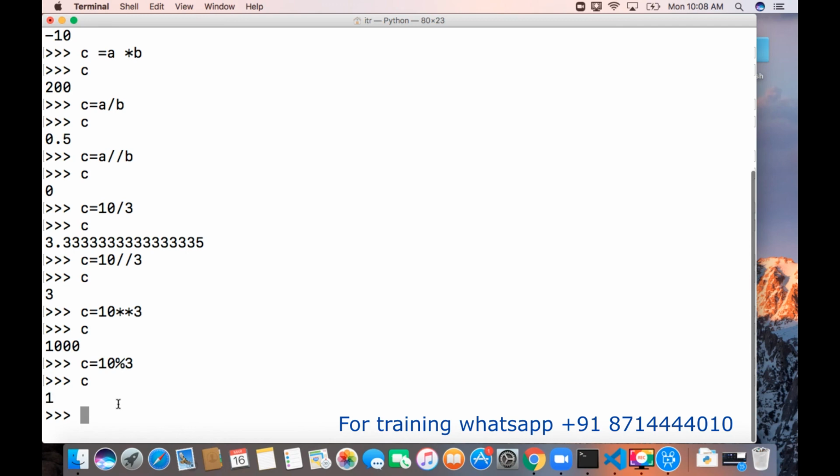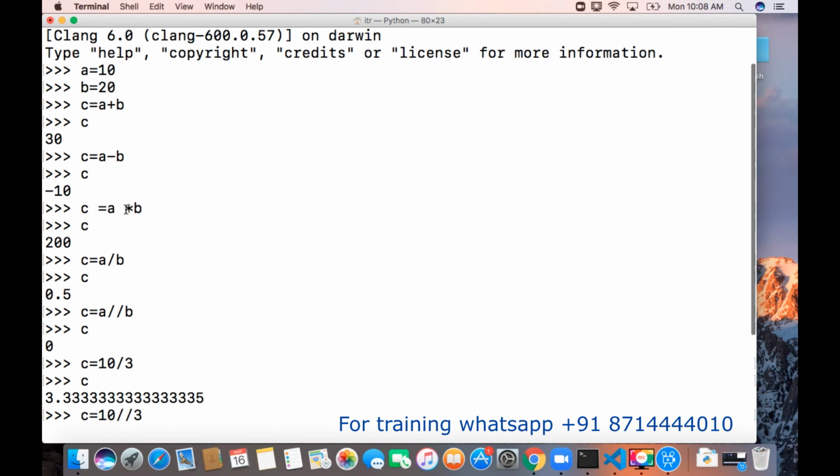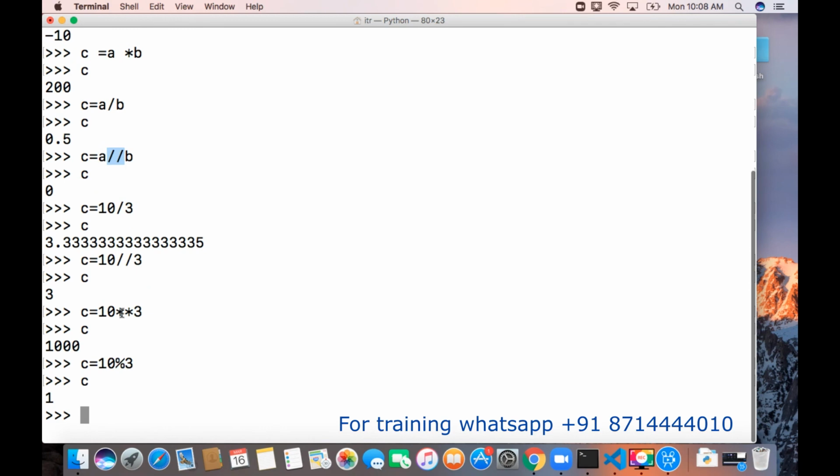So these are the arithmetic operators in Python: plus, minus, star, slash, double slash, exponent, and modulus. I hope you got some idea.